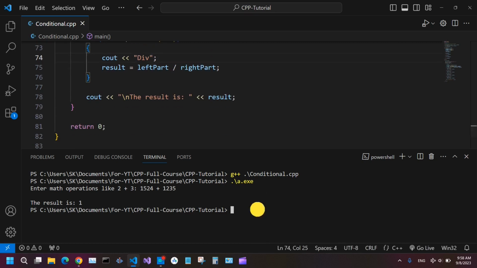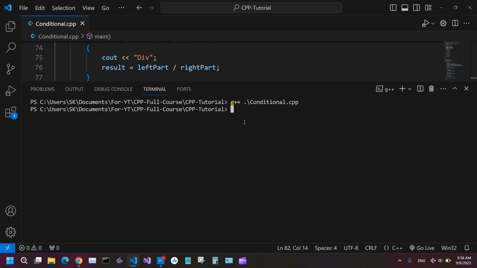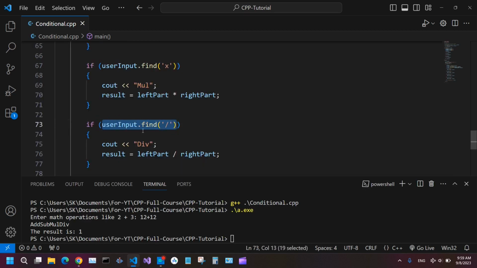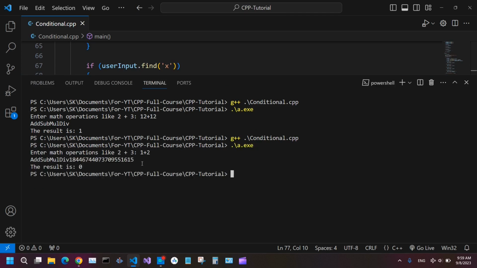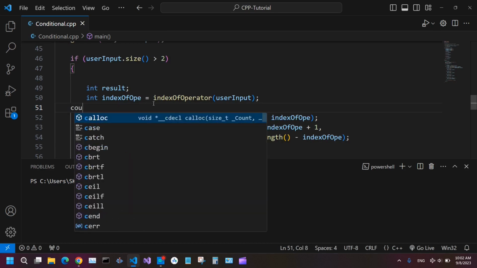division, add, subtract, multiplication, and division. Let us also print the find. So the find returned this. Let us see what is the index of operator.